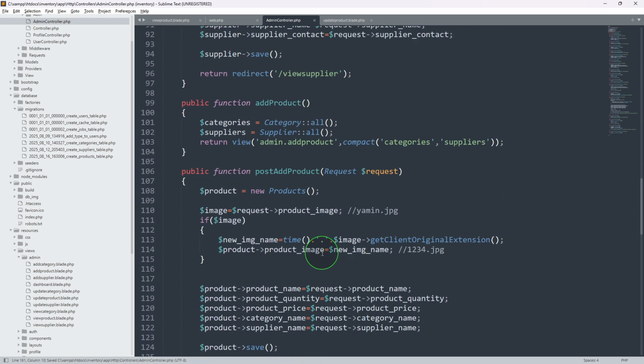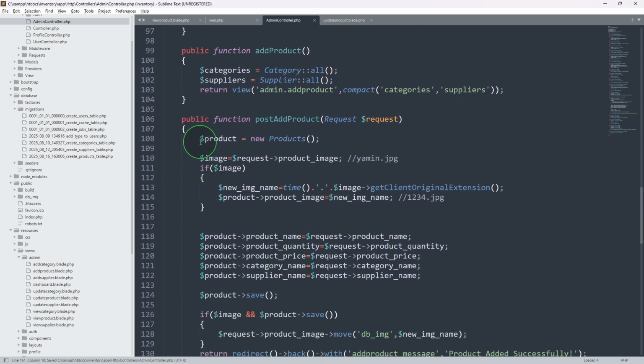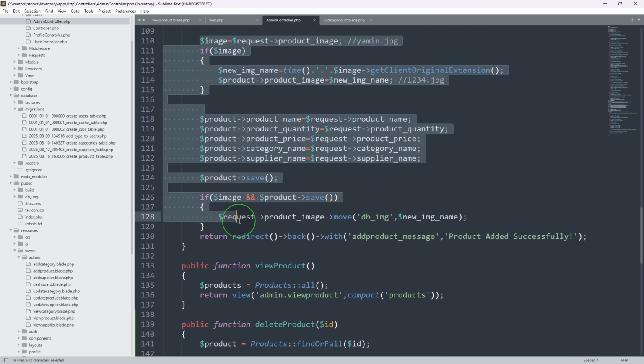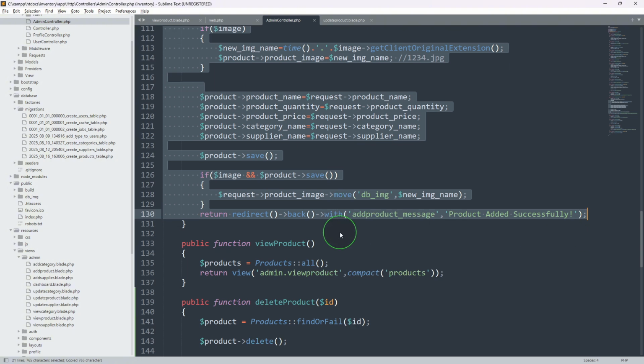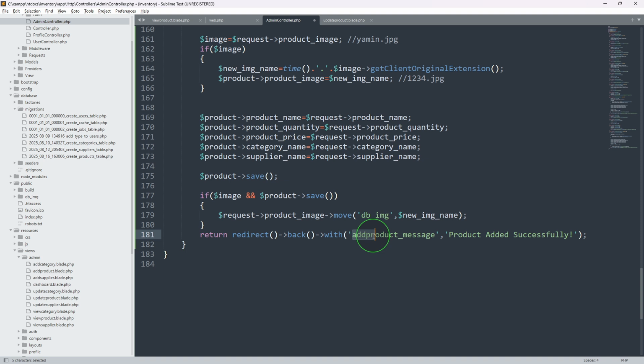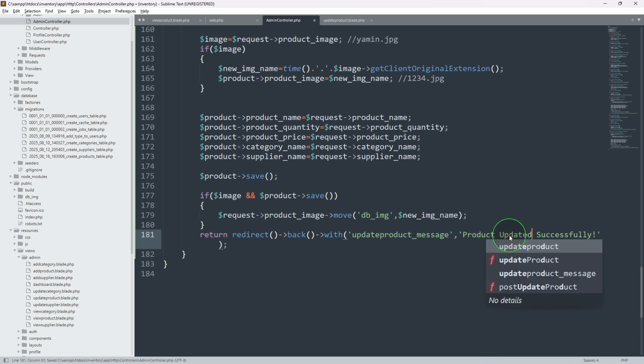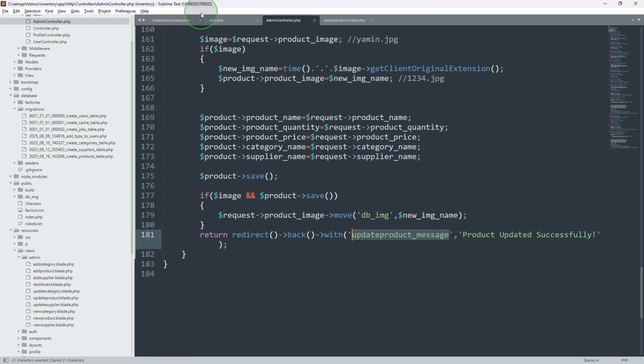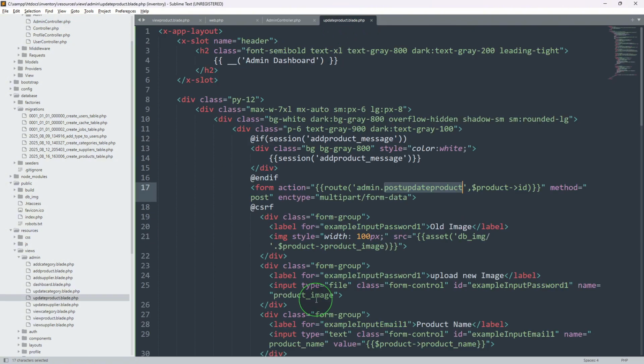So you can copy everything from the add product, except the first one. Okay, so copy everything and add it here. And now we'll change the session message to update product. Okay, update product message, and I will say product updated successfully. So let's copy this. Let's go to the update product, and here we have a session. Just change the name. That's it.